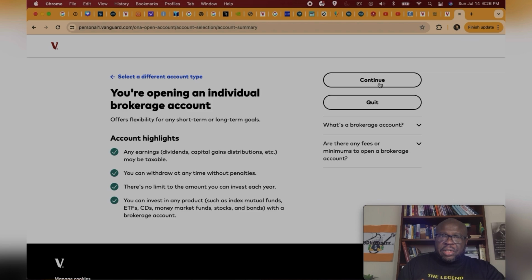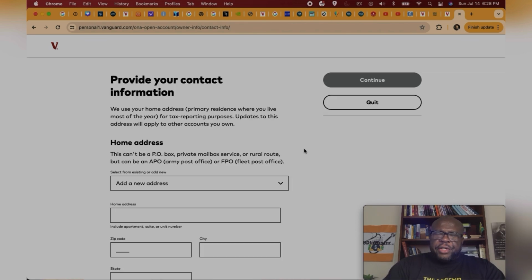So we hit continue. The previous page basically wanted you to verify some information. I cut that part out because it had my personal information there. But basically, they wanted to verify your name, date of birth, social security number, address, email. Right? Obviously, I didn't show that.